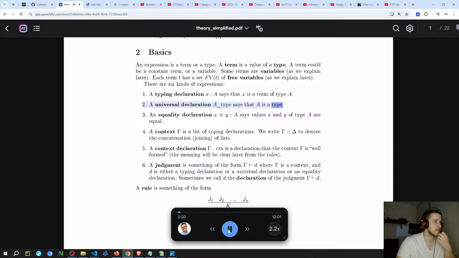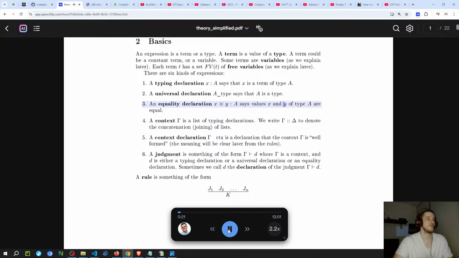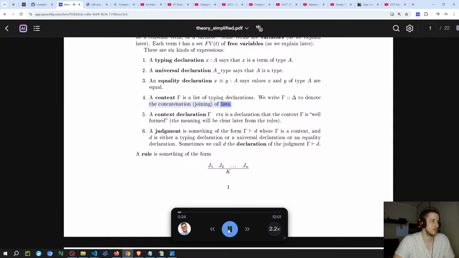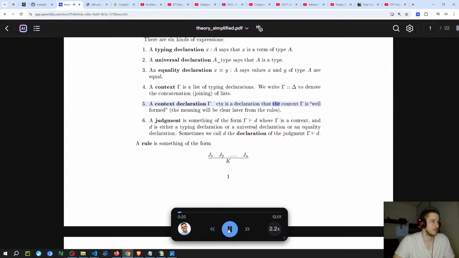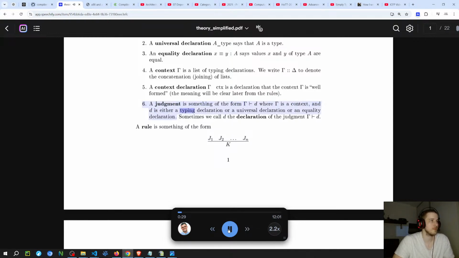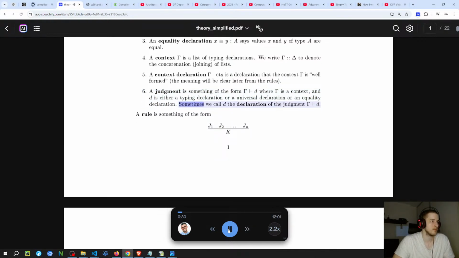A type declaration says that A is a type. 3. An equality declaration: X equal to Y : A says values X and Y of type A are equal. 4. A context Γ is a list of typing declarations. We write Γ, Δ to denote the concatenation, joining, of lists. 5. A context declaration Γ CTX is a declaration of the context Γ as well-formed; the meaning will be clear later from the rules. 6. A judgment is something of the form Γ ⊢ D, where Γ is a context, and D is either a typing declaration or a universal declaration or an equality declaration. Sometimes we call D the declaration of the judgment Γ ⊢ D.